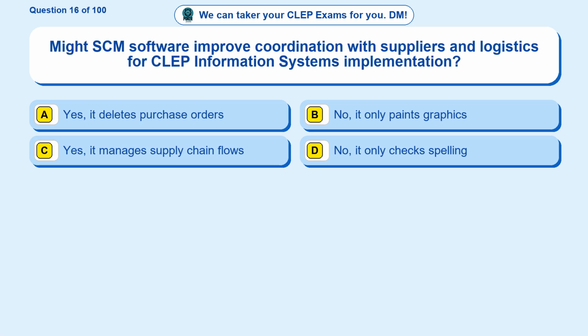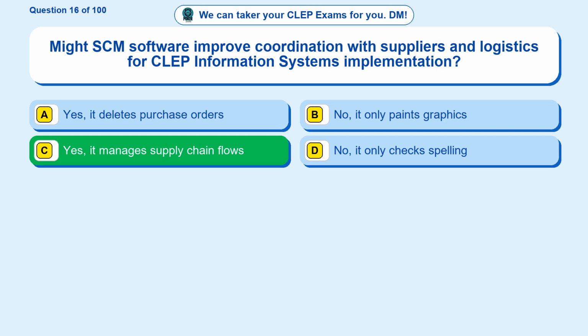Question 16. Might SCM software improve coordination with suppliers and logistics for CLEP Information Systems implementation? Option A. Yes, it deletes purchase orders. Option B. No, it only paints graphics. Option C. Yes, it manages supply chain flows. Option D. No, it only checks spelling. The correct answer is option C.